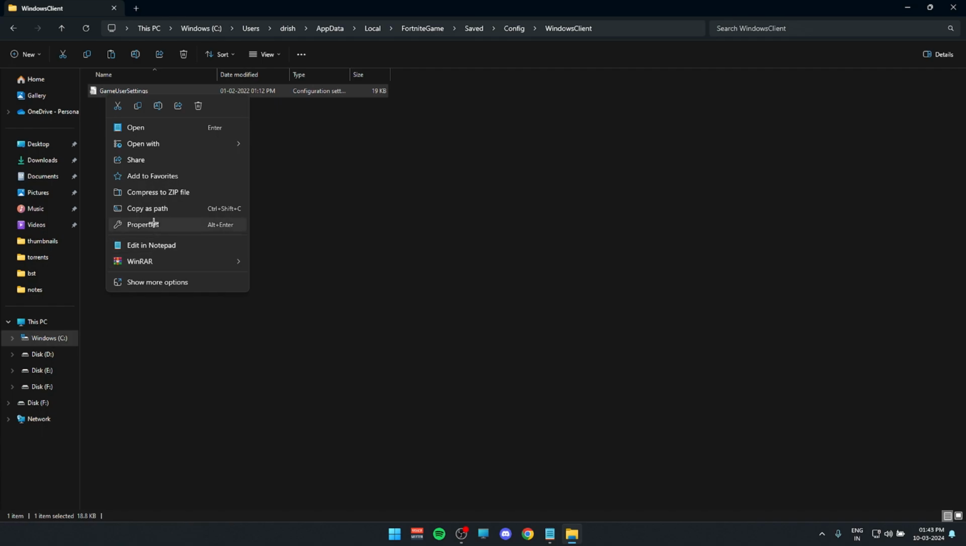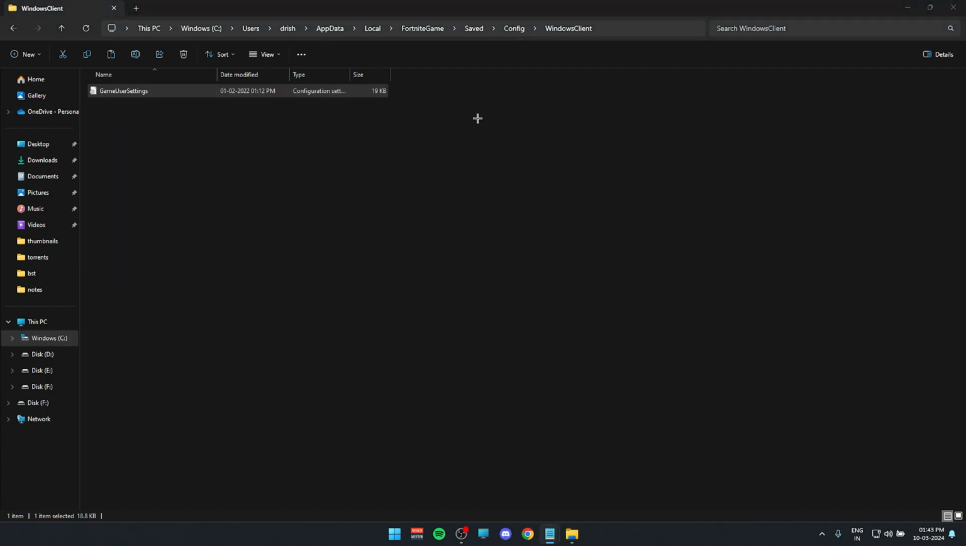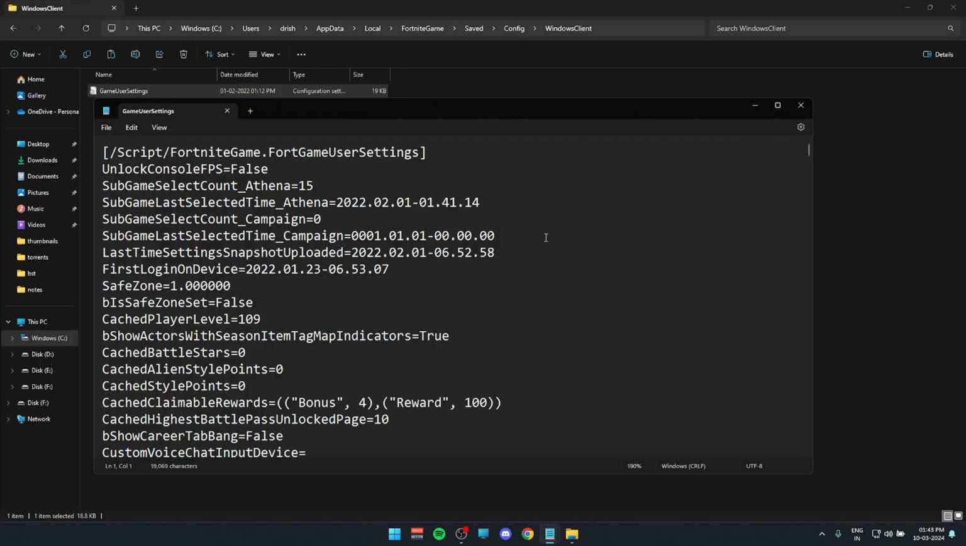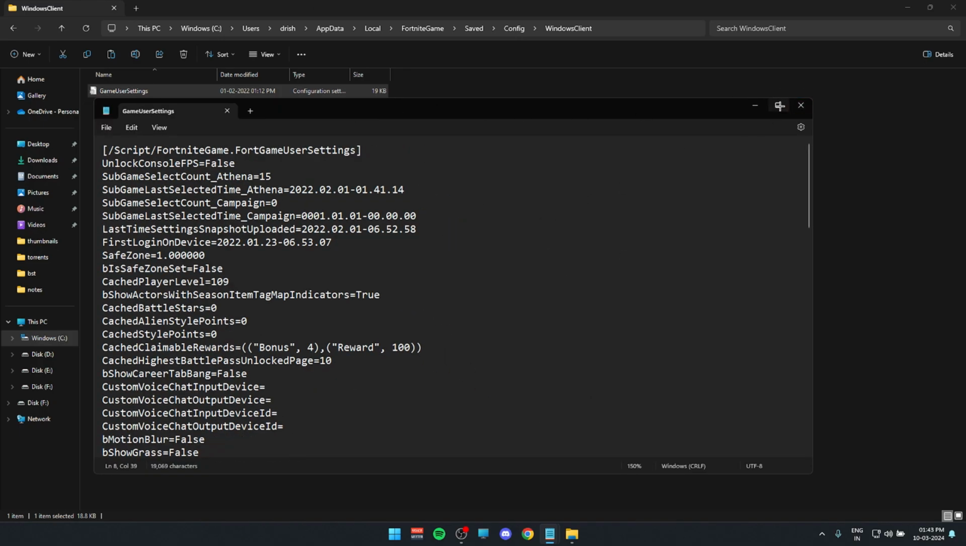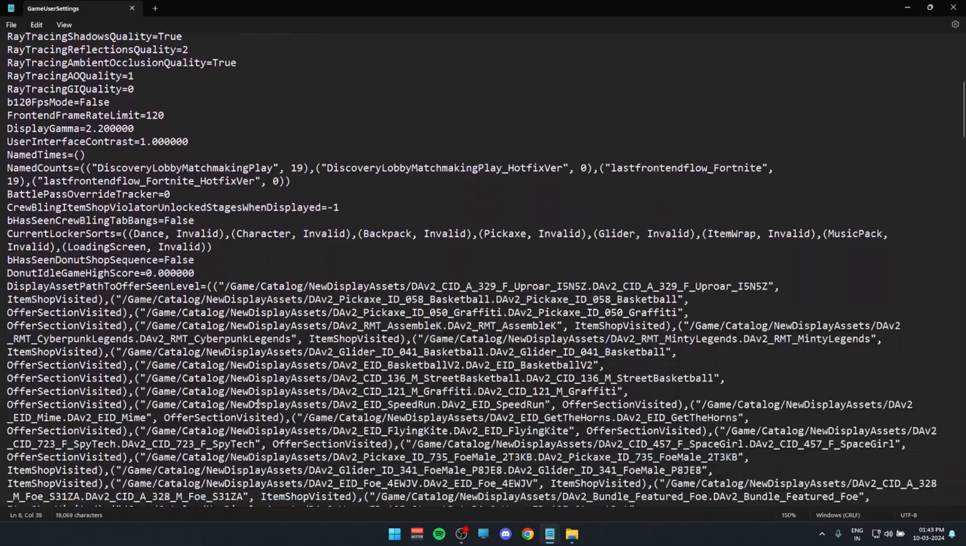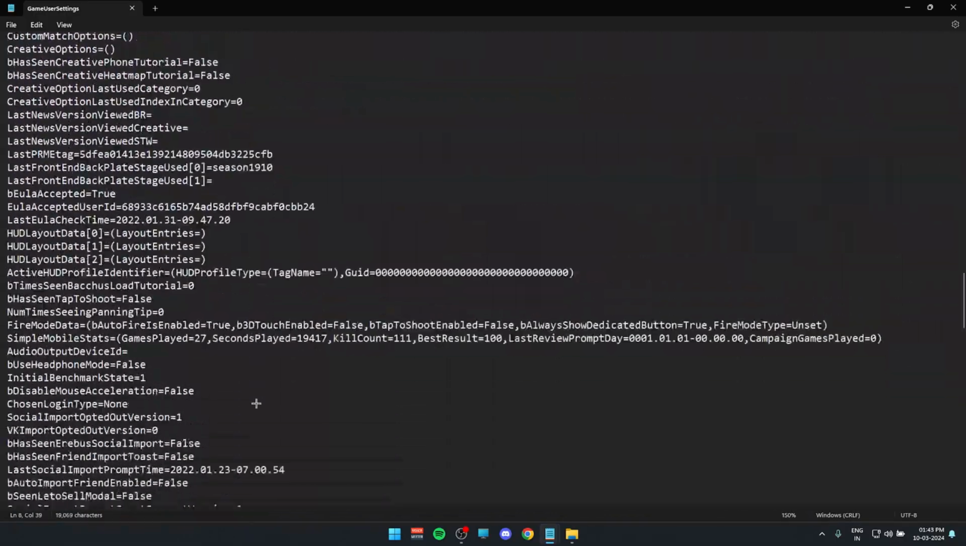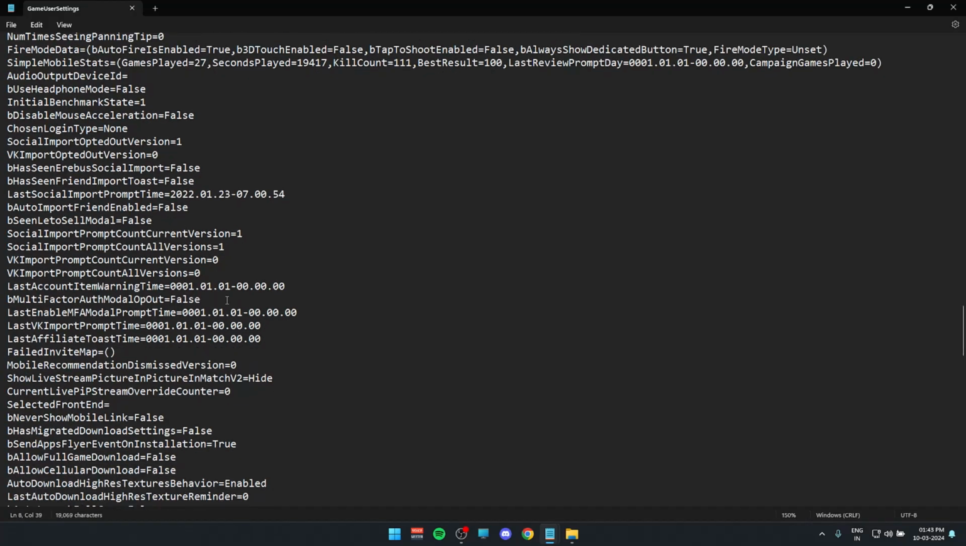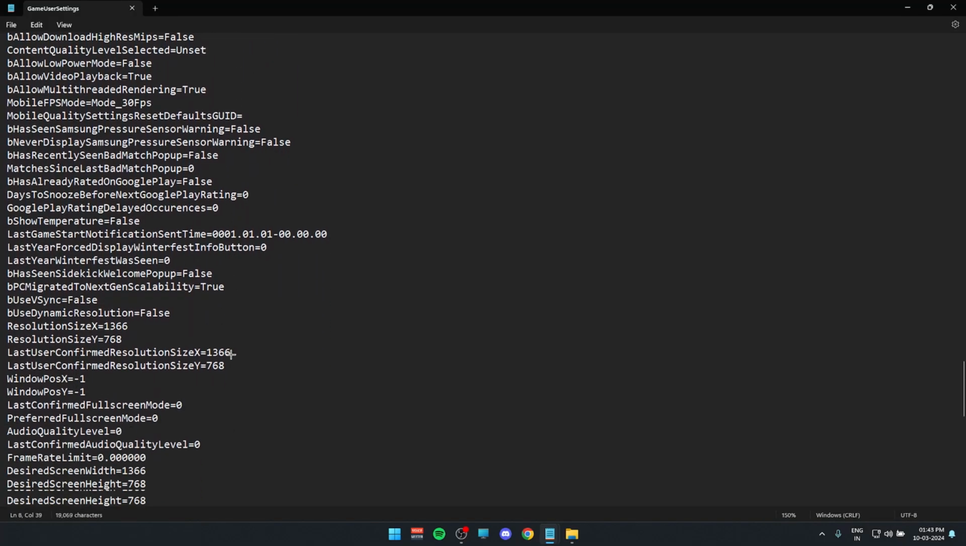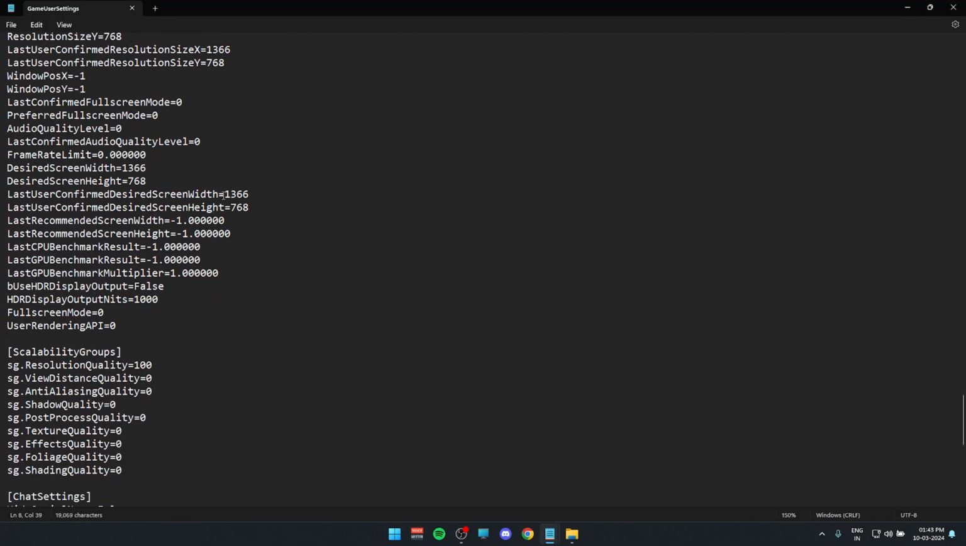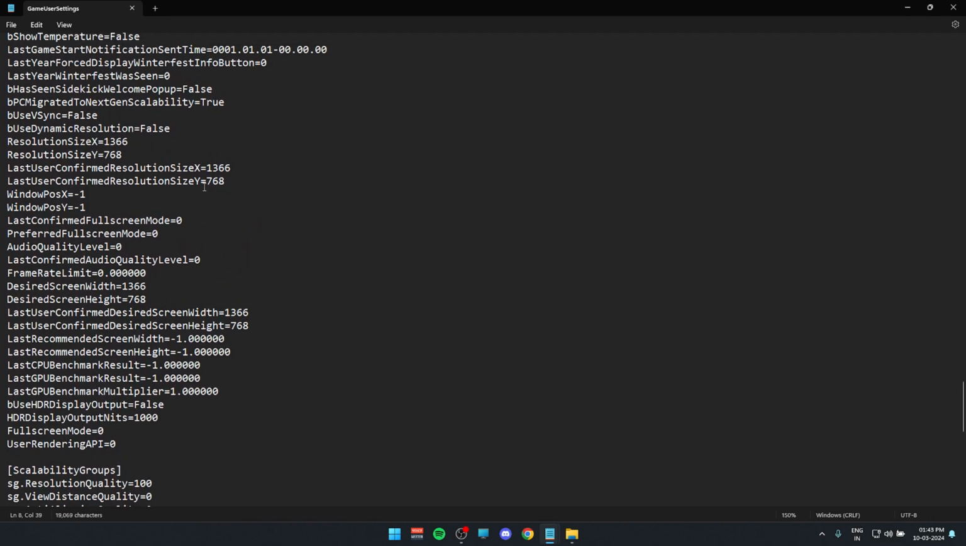Now here you have to open with Notepad. Once you open this with Notepad, make sure you find your resolution, which resolution you want here. The resolution part is right here. See, this is resolution 1, 2, and 3. So there are three parts where you need to change the resolution.